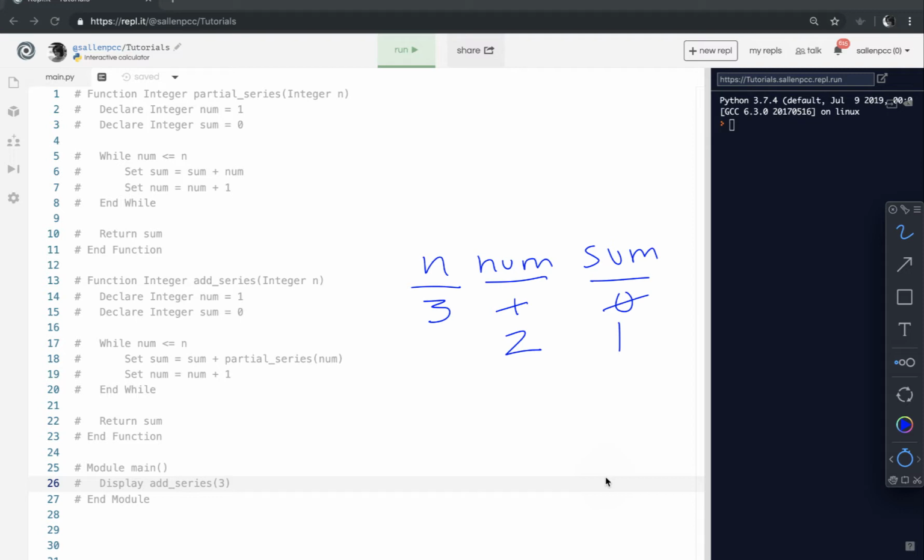I'm going to call partial series again, and this time I'm going to pass it num, which now contains 2. So partial series will be called, and when it's called, it will again create the parameter n, and it will hold the value 2. Num will be created. It will hold a 1, and then sum will be created, and it will hold a 0. And now while num is less than or equal to n, add sum and num and put back into sum.